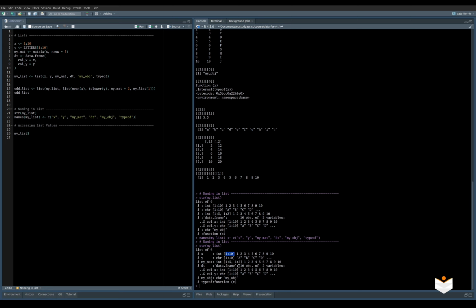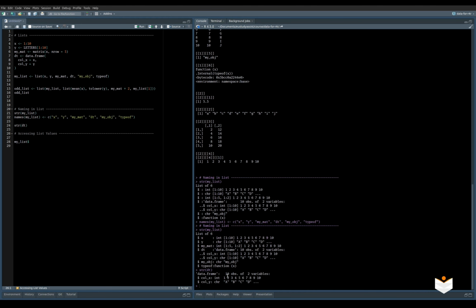For data frames, it gives us the structure of the data frame itself. If we check the structure of data frames, let's take our data right here and pass it into str. We see that the results we have here are exactly the same thing that we have here. We have 10 observations of 2 variables, then the column X and the column Y. Now my object is a character, a single character object. That's why we have this next to it without a dimension. Then the last thing is type of, and you see it is recognized as a function.